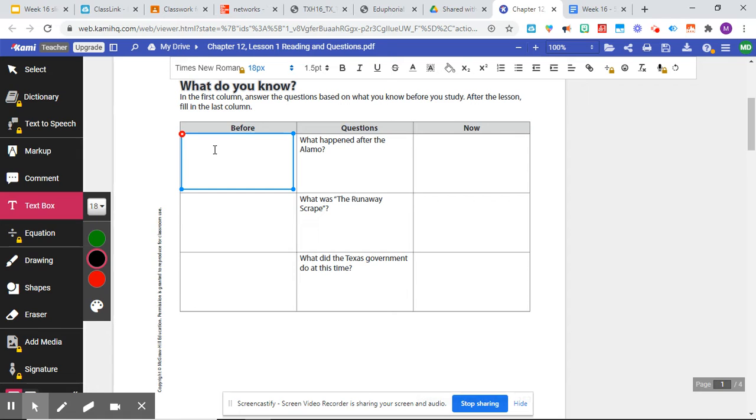All right, so I'm going to write in here, so the question is, what happened after the Alamo? I think that most of the people, everyone died at the Alamo that was a soldier. However, I know that a few people survived. Okay, so then you might go on to talk about who survived.